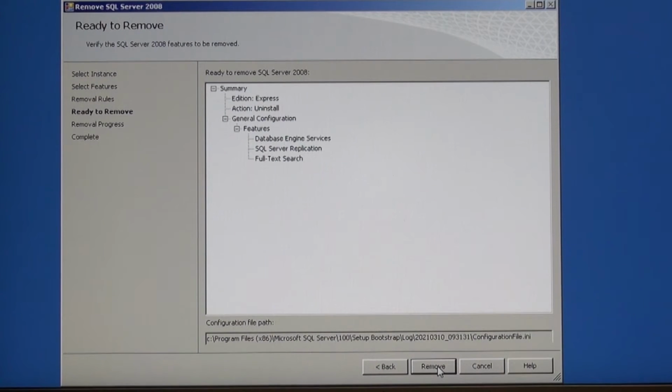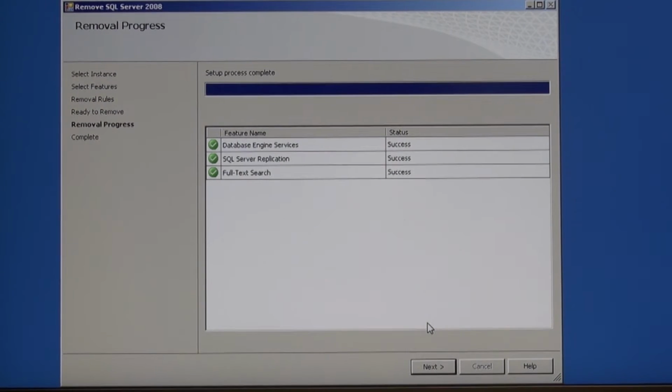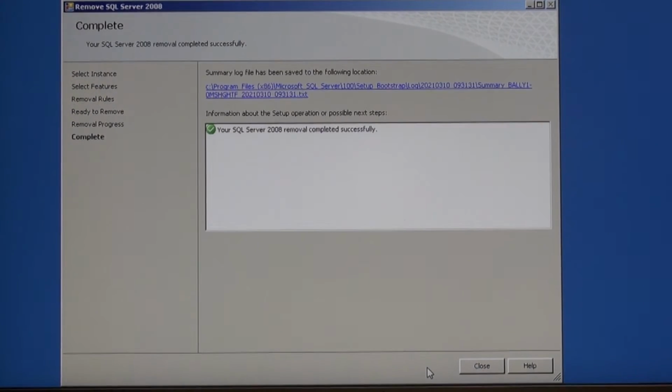Next to appear will be a wizard that states, "Ready to remove." This is just a summary of what is going to take place. At the bottom, select the Remove button and allow it to start. Once completed, you will see a summary of what has happened. Here, we will just click Next. Once SQL is removed, you will see a confirmation message stating SQL was removed successfully. Click Close. At this point, we have removed all required software.